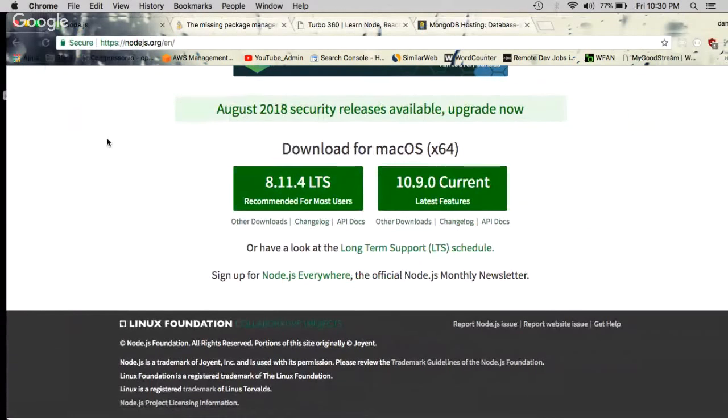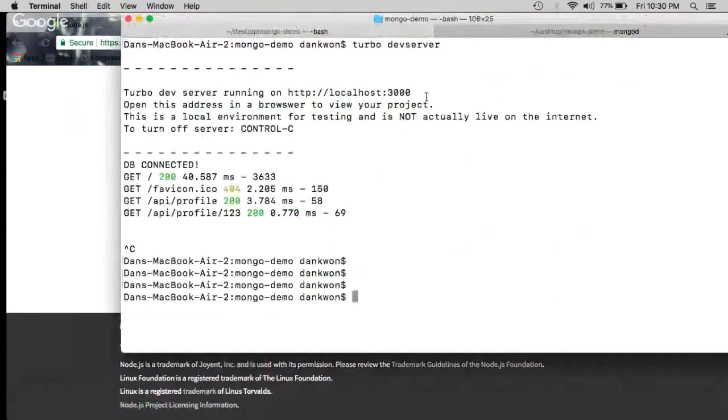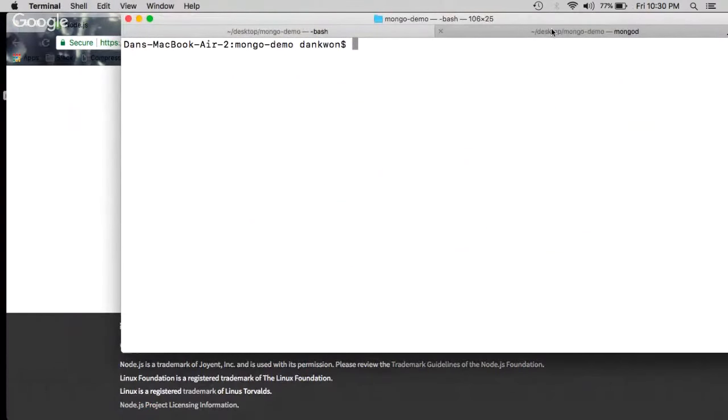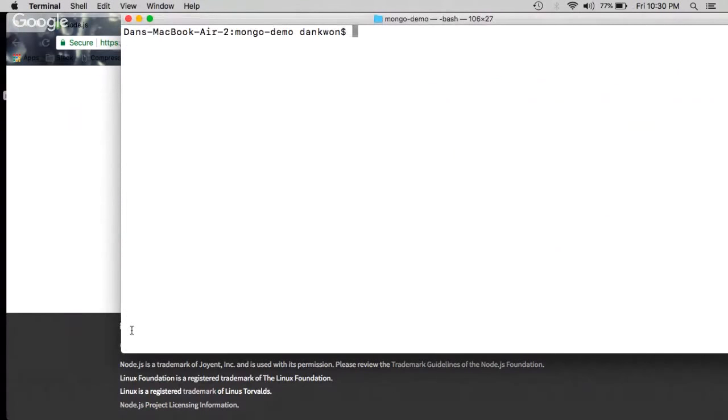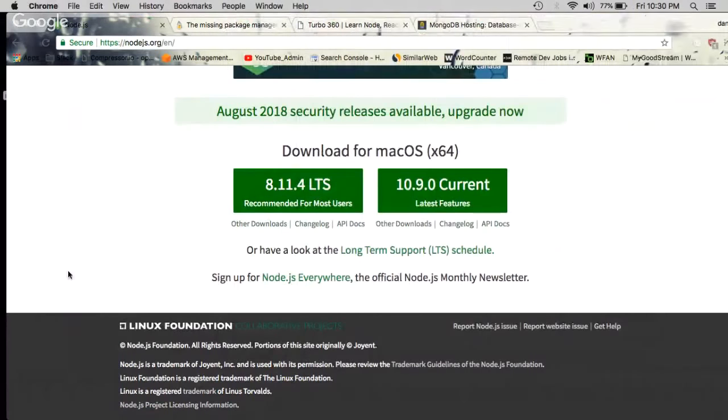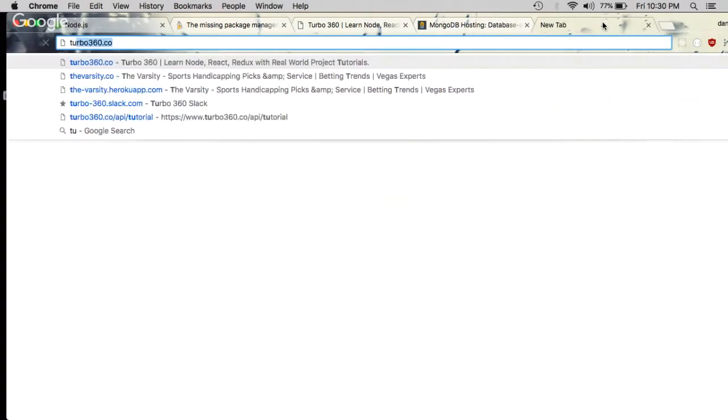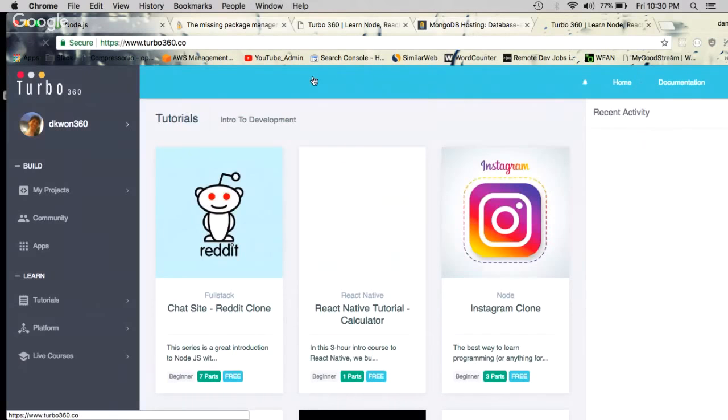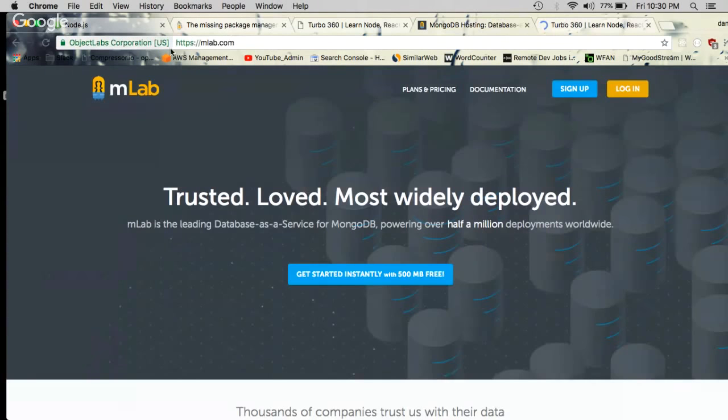So let's go ahead and get started. So head over to your terminal, and we're going to start this from scratch. So you're going to need, again, make sure you have Node.js installed. We are going to use Turbo for our hosting, so make sure you have an account on turbo360.co, which is obviously free. And then make sure you have an account on mLab.